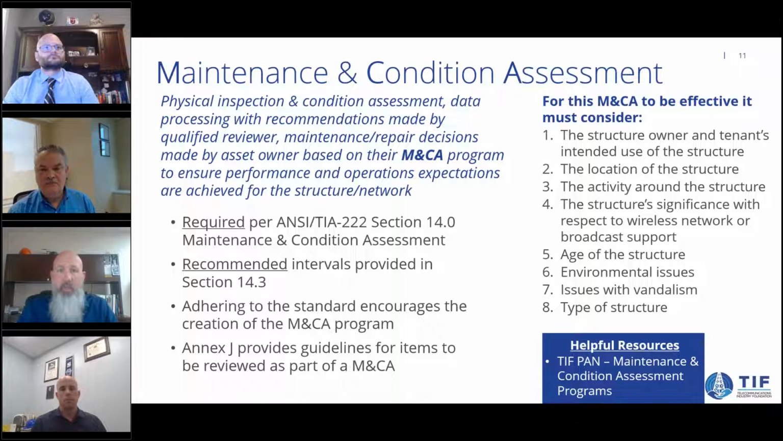So if we take into consideration our standard or traditional tower owners, they're going to have a certain criteria that they want captured inside the maintenance condition assessment. And if we look at some of the others, where we have maybe hybrid, where it's a carrier and a structure owner, their scope of work for the maintenance condition assessment is going to vary from our traditional tower codes.